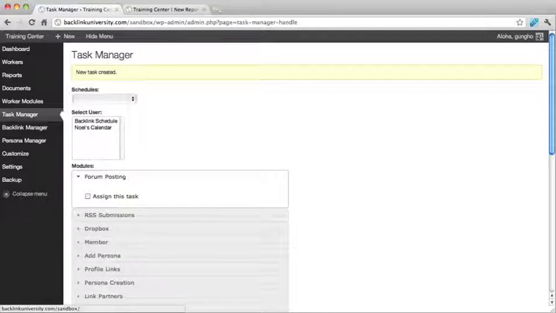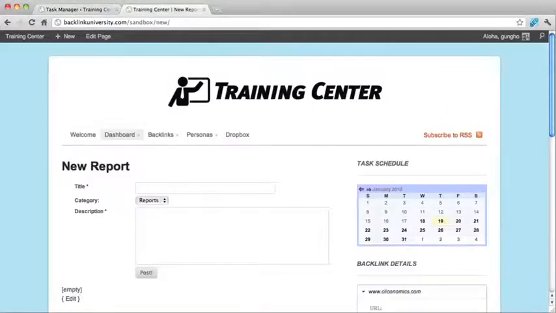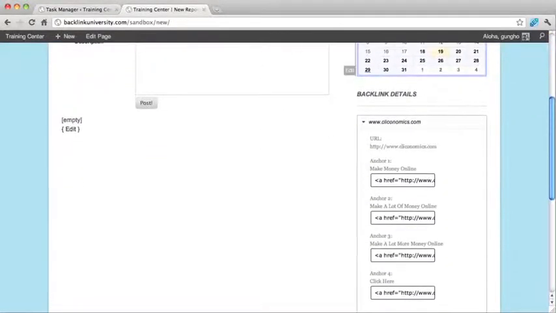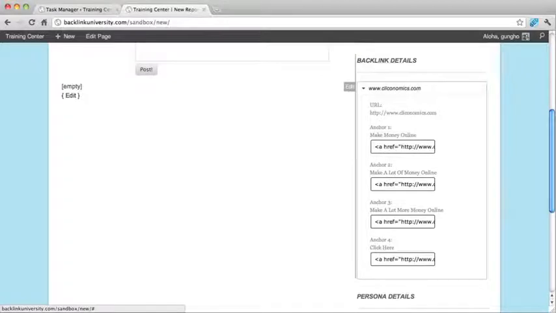Okay, so the next thing I'm going to be sharing with you is the backlink manager. Now, if you look over at the training center, we have this backlink details, and you'll see that I have my website plugged in here. I just did that for an example. This will not be in your training center. Unless you want to build some backlinks for me, you're more than welcome to.